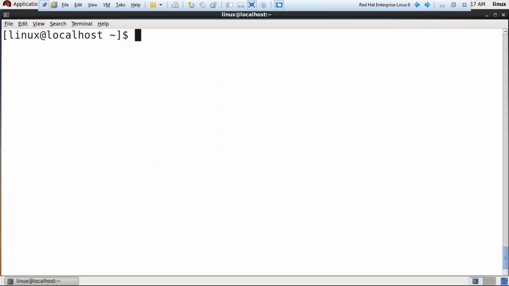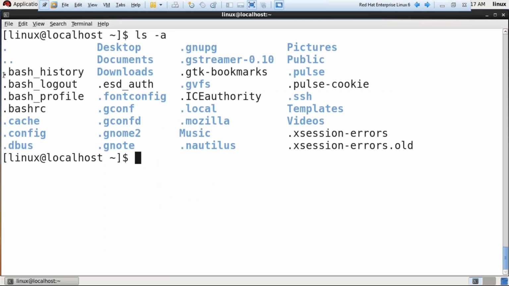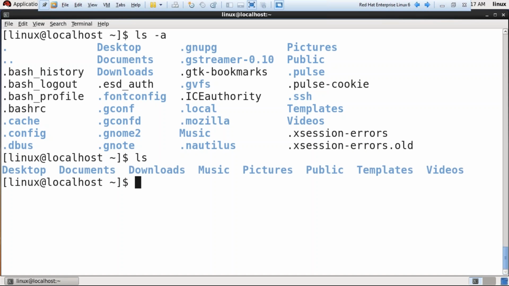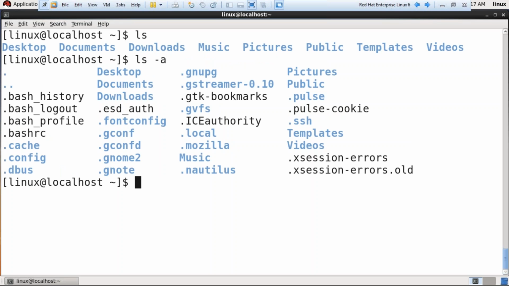Go over here: ls space minus a. See, whenever a file starts with a dot, these are all called hidden files. By default, it does not display them. Whenever you use this command, it displays hidden files and hidden directories, including non-hidden files also, which means all files. So whenever a file or directory starts with a dot, we call it a hidden file or hidden directory. In this way, you can recognize a hidden file or hidden directory.